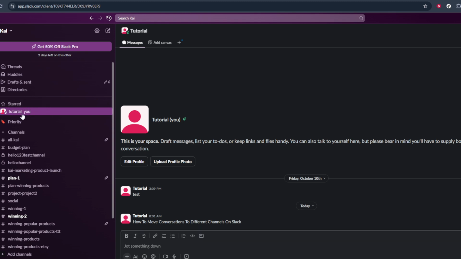So, there you have it, folks. In just a few clicks, your Slack workspace ought to be running smoother and more organized. Feel free to go through these steps whenever you need to streamline communications in the future.